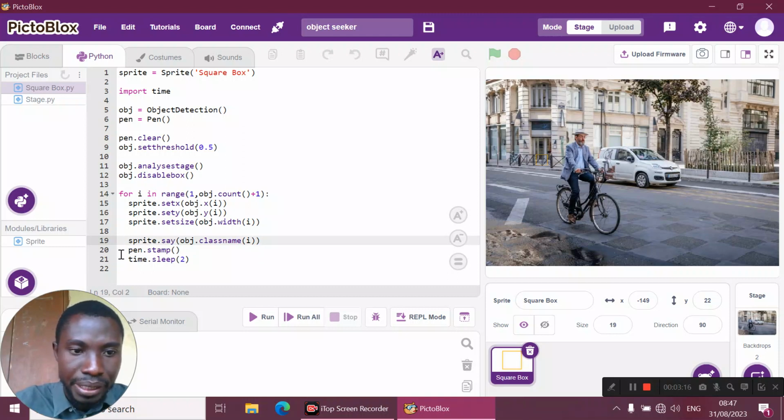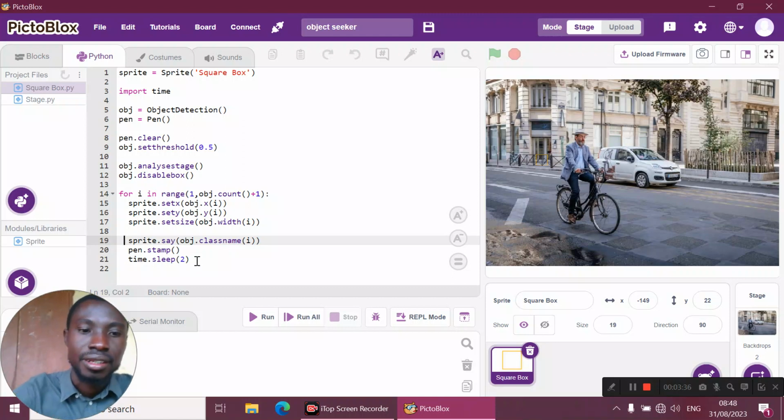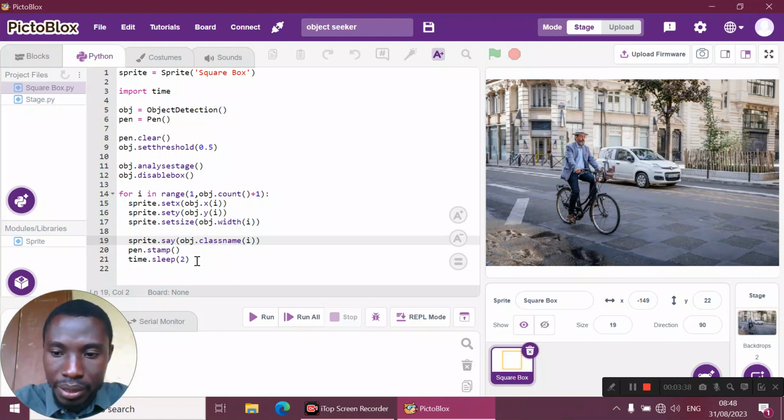So we have the pen stamp function to actually stamp the box around the object when it finds it, and this time sleep function here, already imported by the import time, we are just using it here. So for 2 seconds it will detect another, for another 2 seconds it will detect another, then our program will stop. So without much ado, I want to run this program to see how it is able to work on this background. We will test another background to see how it's able to detect the objects as well.